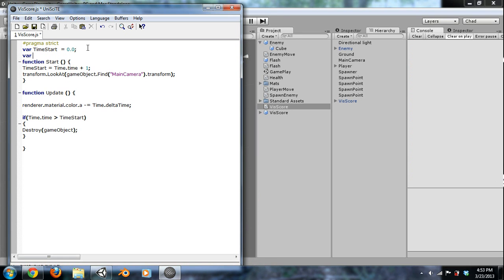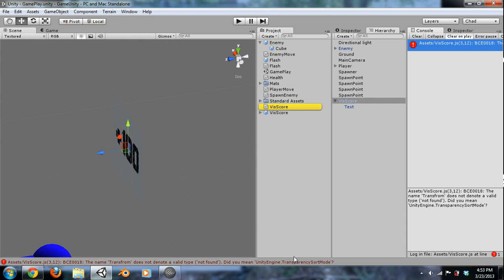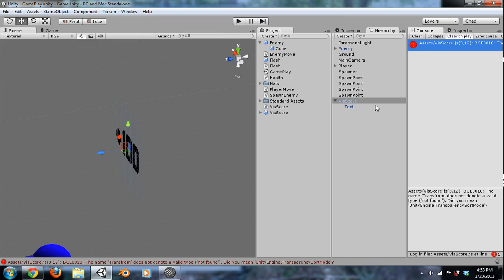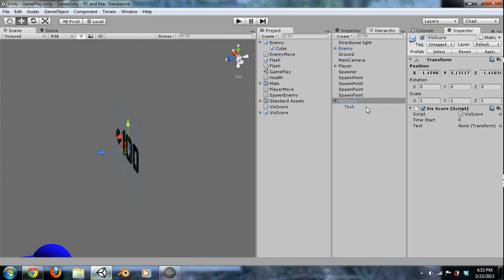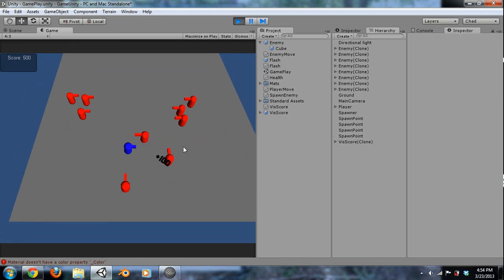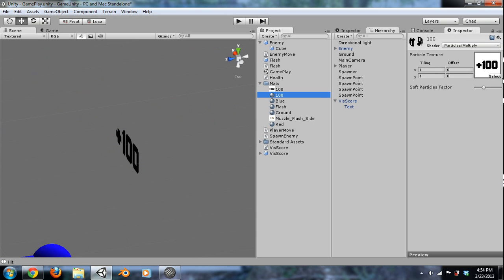we need to declare a variable called text and have that be a transform, and then make this be text dot render. Now in our viz score, we want our text to be our text. Go ahead and apply that, and we still don't have fading because, you know, it doesn't have a color property. Okay, let's go ahead and look at our materials, and it doesn't have a color property. Look at that, it was right.